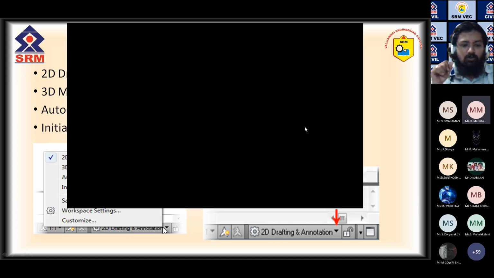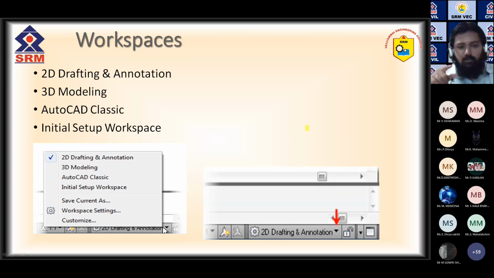Yes, sir. Okay, then you might know what annotation is and all, right? So you can do 2D drafting and annotation. You can do 3D modeling. You can do AutoCAD Classic. Classic is a very old version. Then you can do some initial setup workspaces. This is where it works.